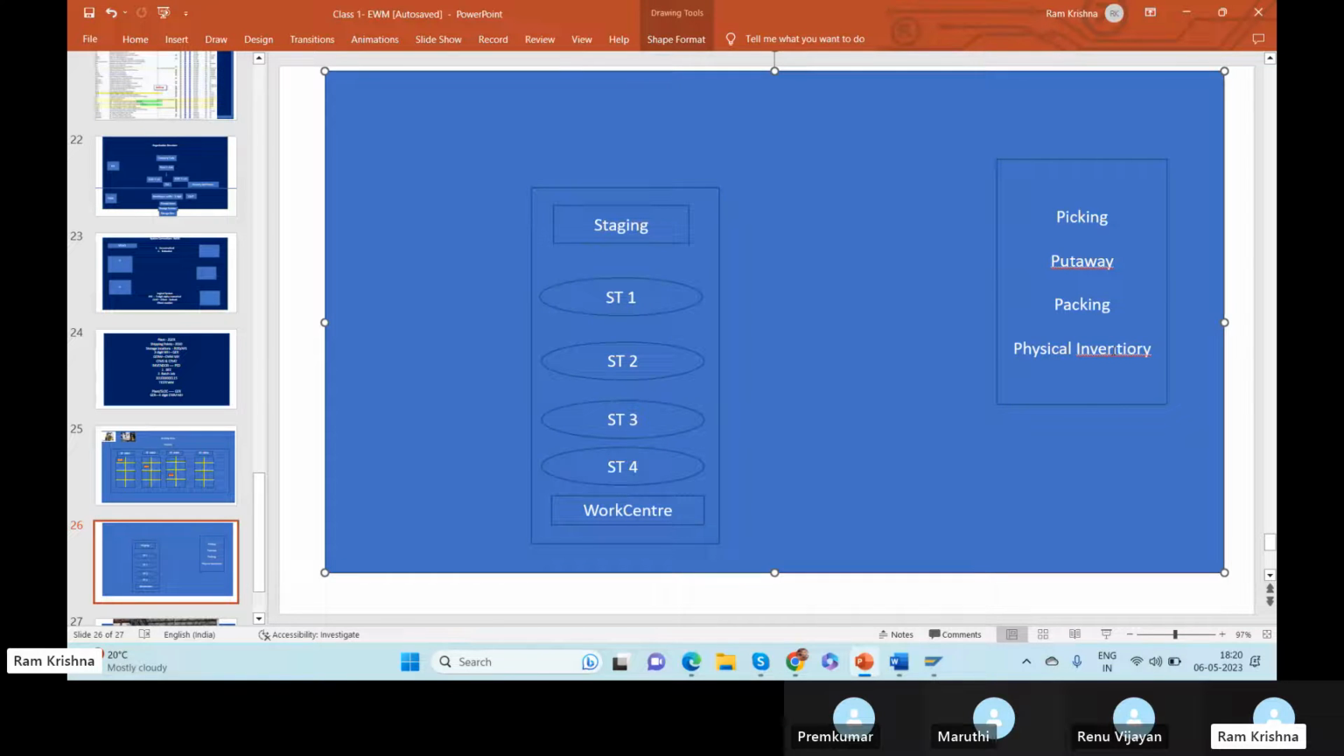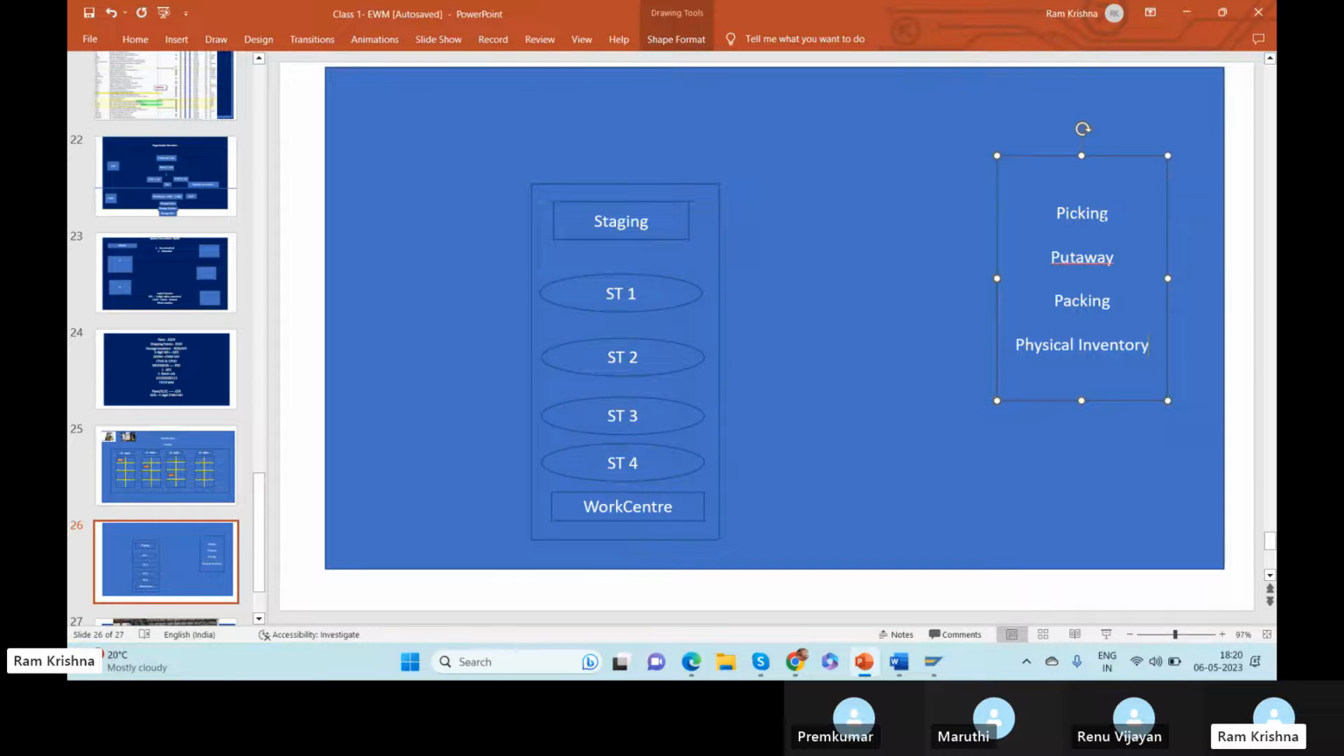This is also called an activity. In what storage types will you perform this activity? Physical inventory, you will perform in what storage types?